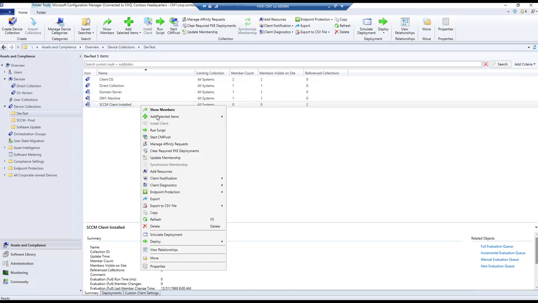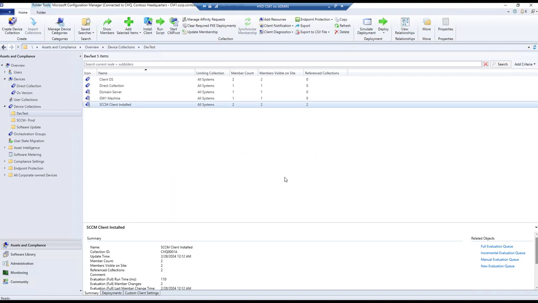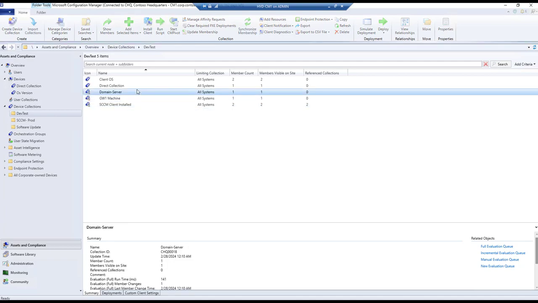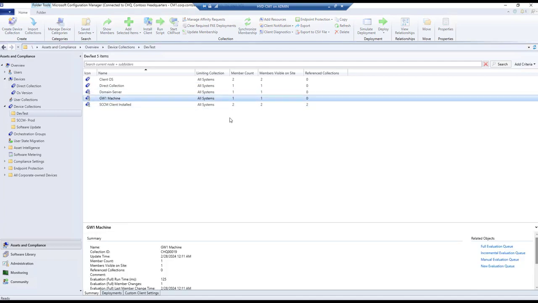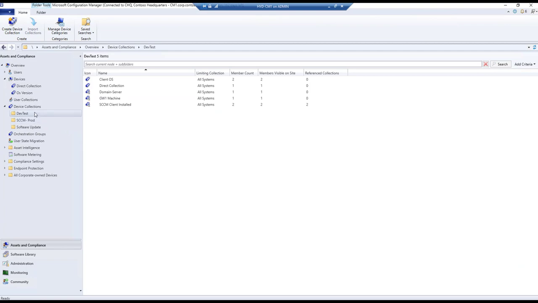There will be a new collection, with client installed 01, and as of now the member count is 0. If I right click and update the membership, you will find there will be two. Now this single collection has both the machines as part of include. In case I update any of these collections, this will automatically get updated. Understood?